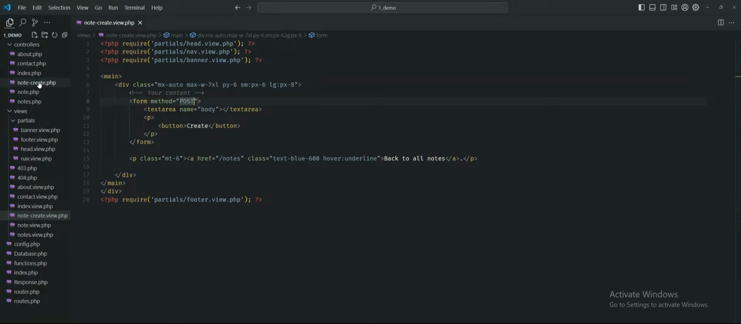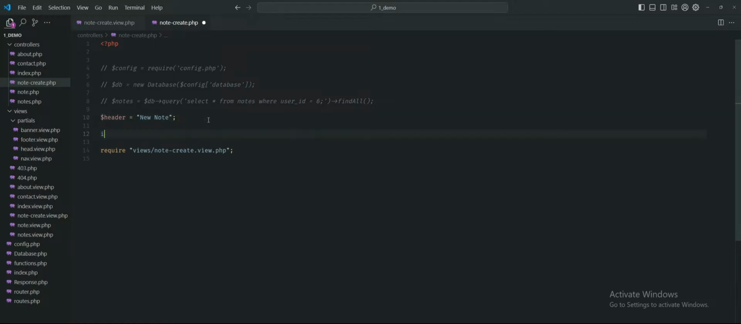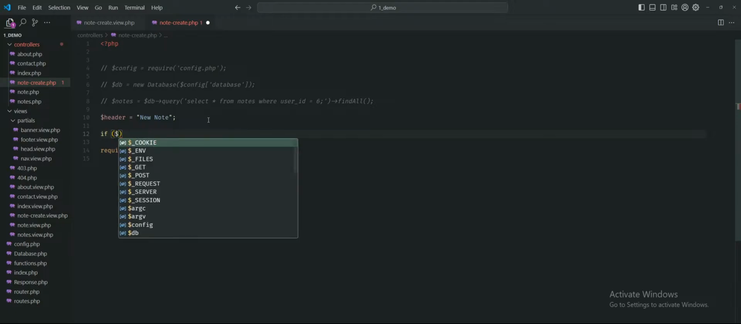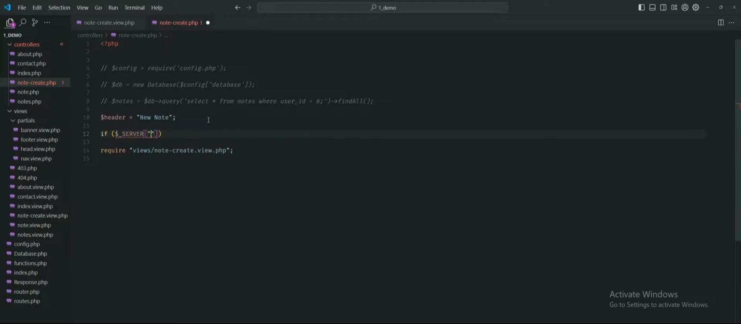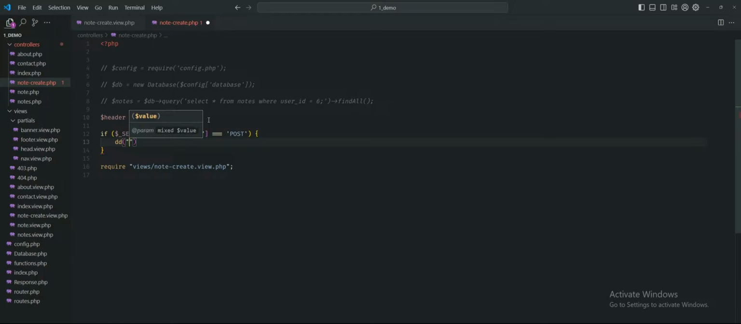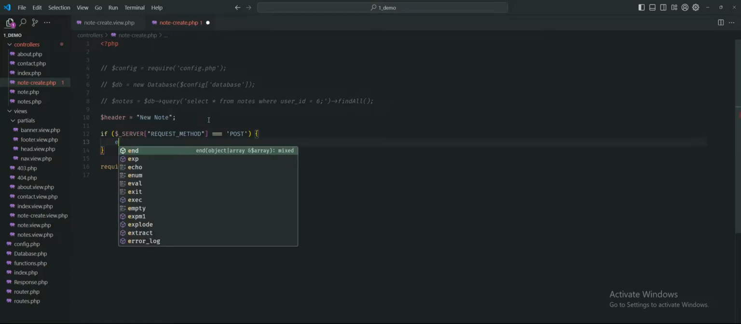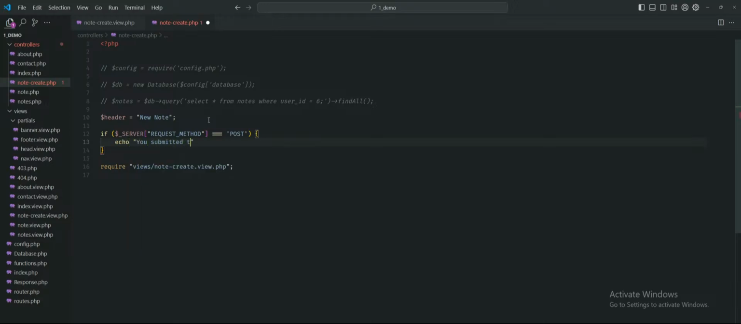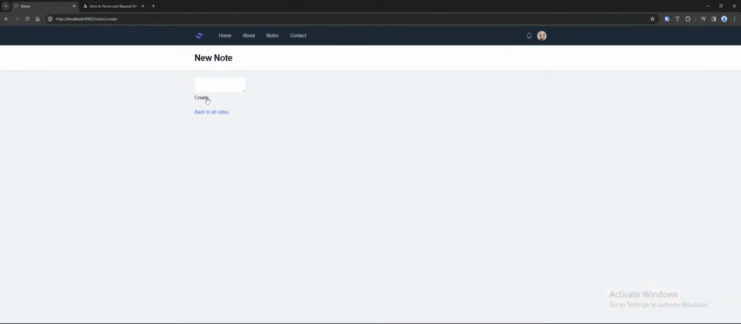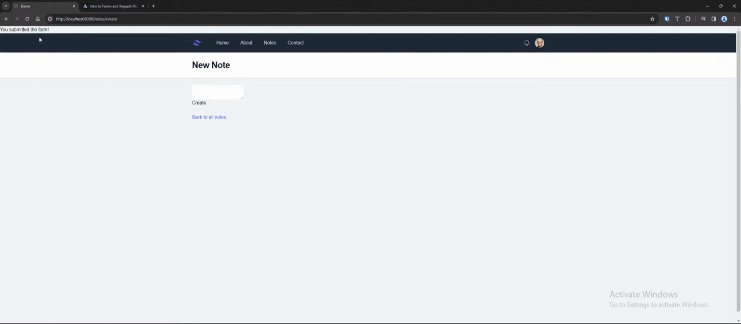So I need to go to the note create PHP. Here I'll just say if server superglobal, request method, is post, no, not dd, just echo. You submitted the form. Okay. Did I submit? Yeah, you submitted the form.